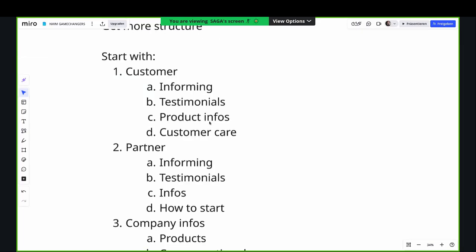Then maybe product infos. That means, if you have more than one product, you might need a video, or you have a video from your company which explains the product or the products if you have more than one product, right? So that is another thing you could set up.